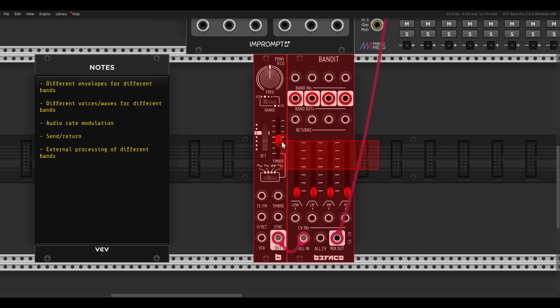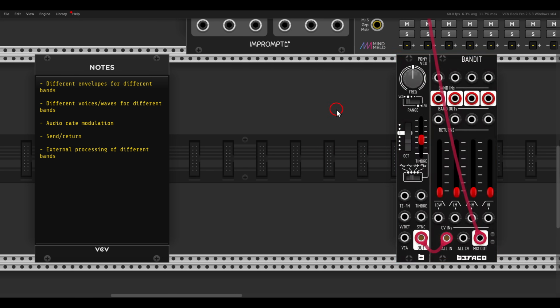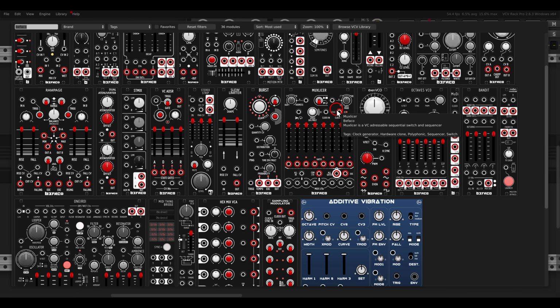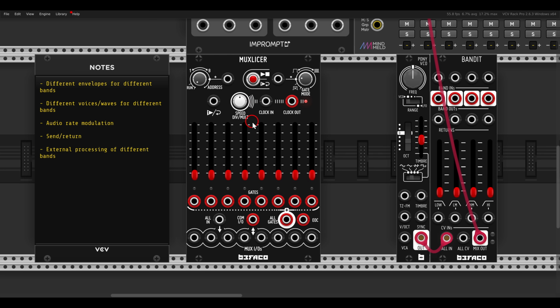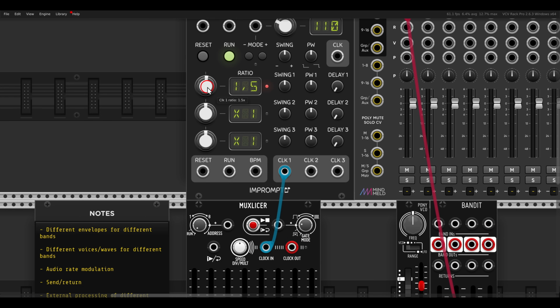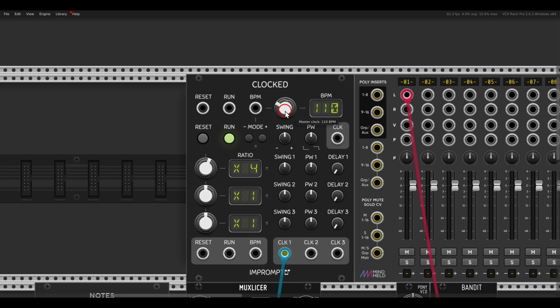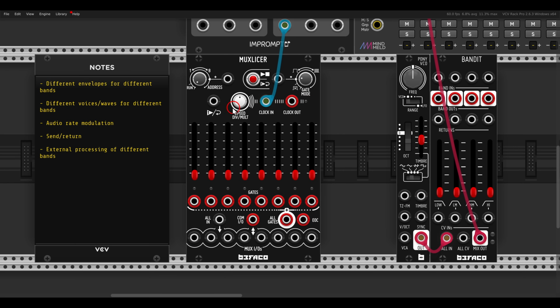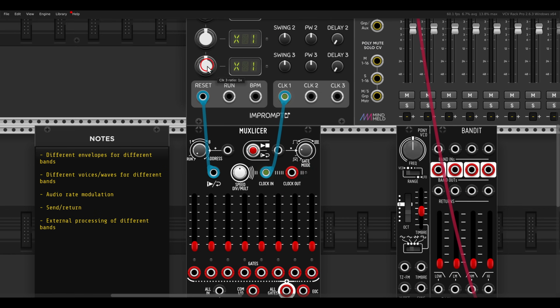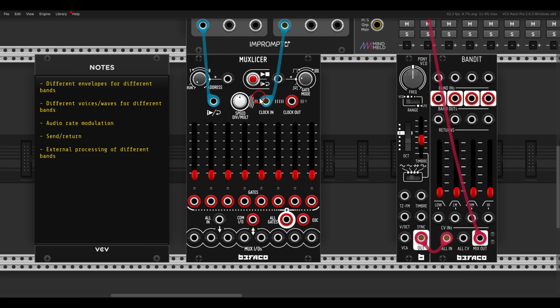We can sequence each of the bands separately. So if, for example, you know what, let's go with Max Slicer. I will sync it just with the clock. Maybe I multiply it by 4 clock. Let's go with a BPM of, let's say, 107. And also the reset here. So now this will be synced to the clock.